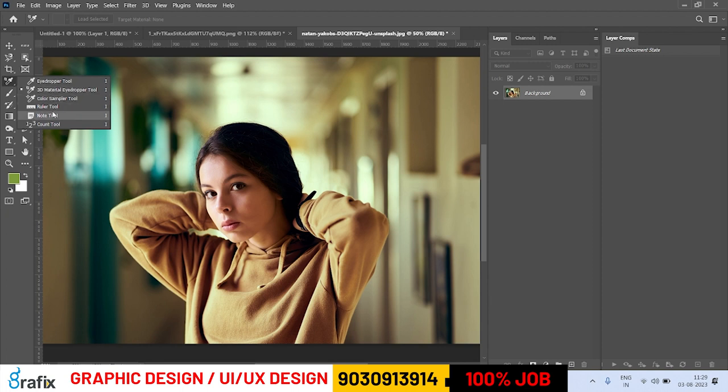Coming to the eyedropper, 3D material, we'll see at the 3D level. Eyedropper, color sampler, ruler, notes tool and count tool: we use the eyedropper and ruler. These two are the options we have to work with and practice for production. We'll work with these two options in production also, in the regular way. Eyedropper and ruler tool, clear? The 3D materials we'll use from the 3D menu, there we can see the option. The eyedropper is mainly important, guys. Please practice.